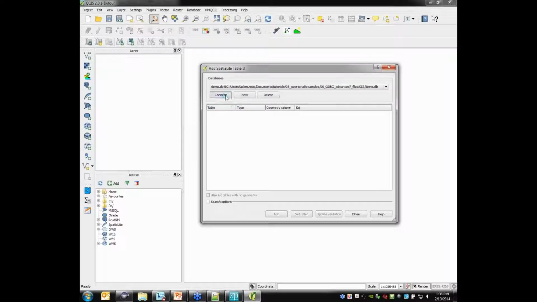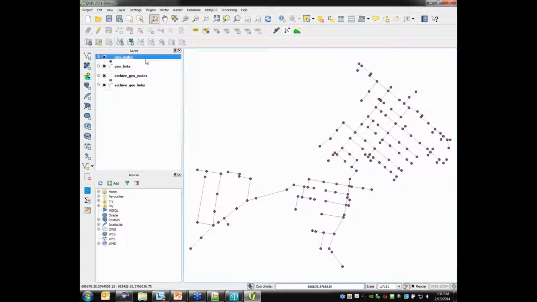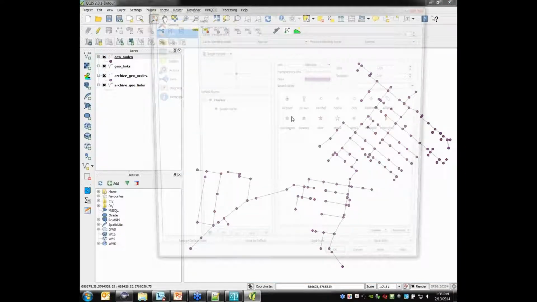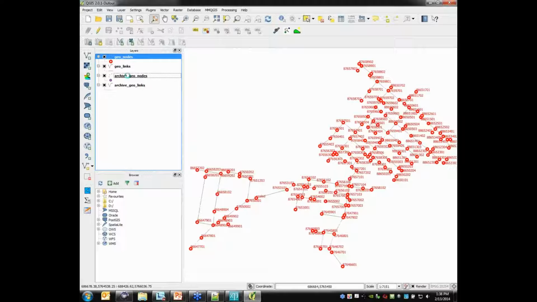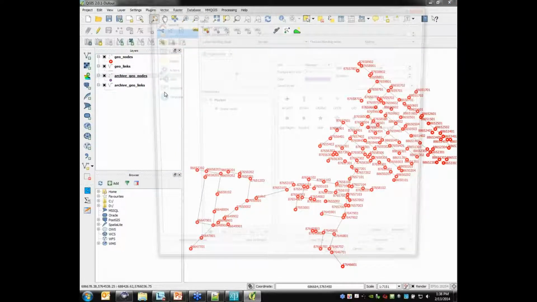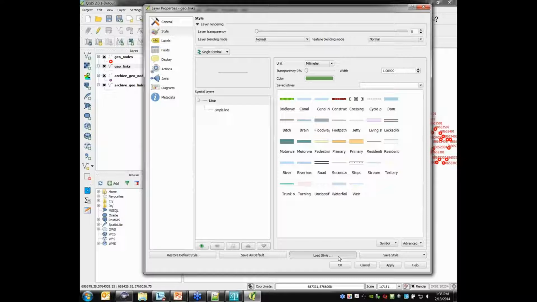And if you see I connect to the database, you see there are 4 different tables here: links, nodes, and some archives. And we'll talk about that in a second. I'm going to add those. And just for interest's sake, I'm going to go ahead and style those so they look similar to what is in XPSWM. Let me pick the right one. Okay. So if I look at that, it looks very similar.